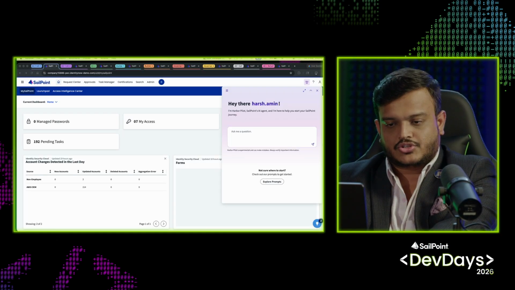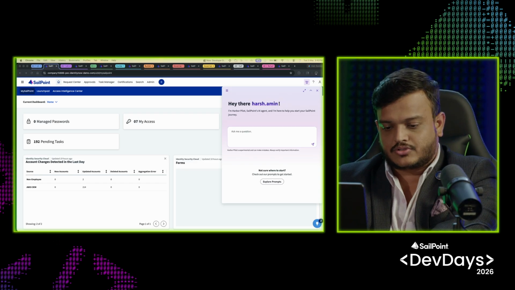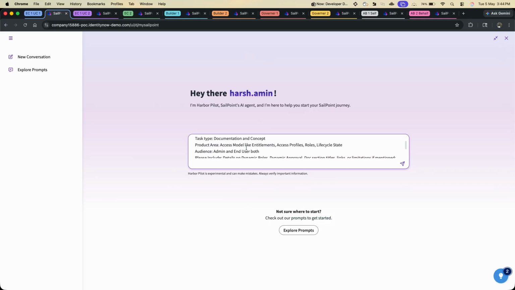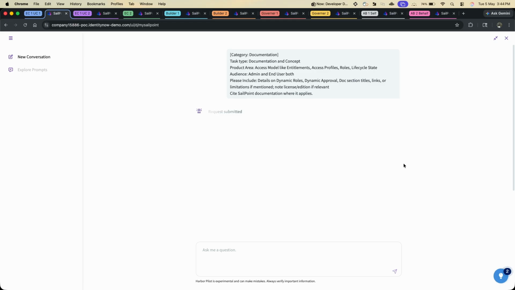Perfect. We'll go to the live demo. Sharing and changing screens. So this is the first one. I'll just pick up the entire expert consultant. Perfect. This is what we talked about: access models, entitlements, access profiles, roles, lifecycle state, admin, everything. And we can go see what it gives us.